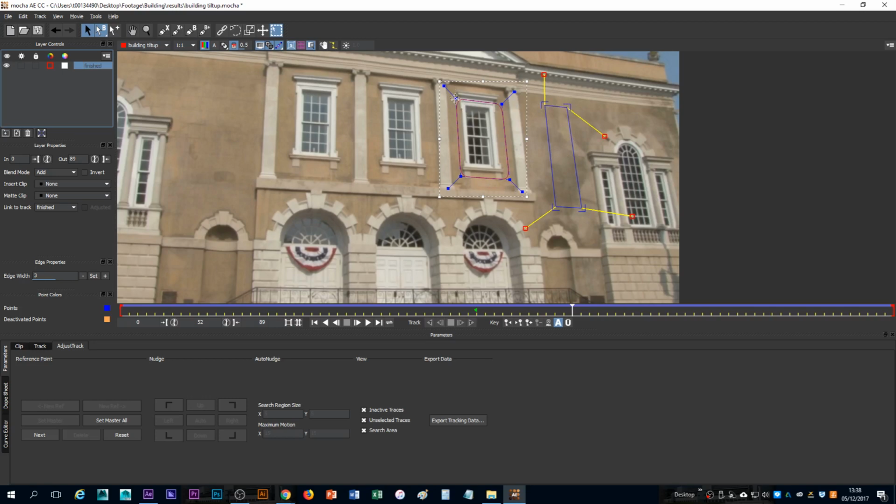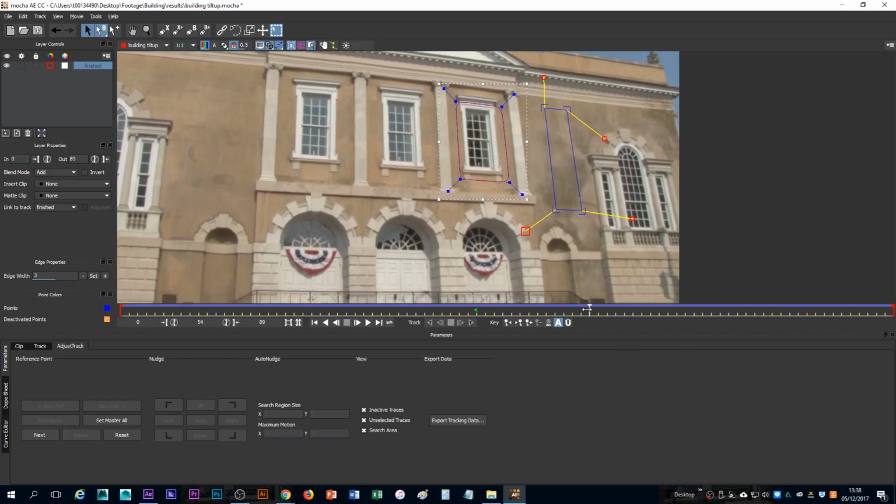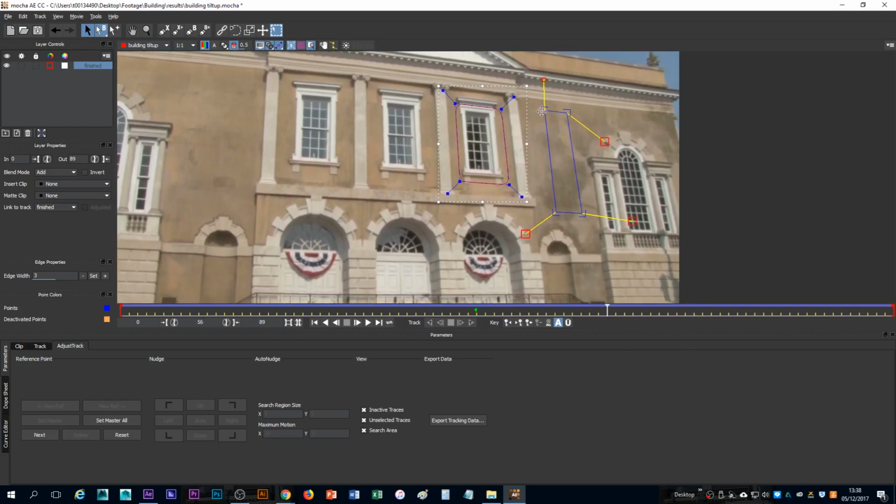So just to talk through it quickly, we've got a shape here that's going to track this window because it's roughly coplanar, or on the same plane as this wall, which contains no features that we could track. So we take the tracking data, that tracking data is then applied to the planar shape, and that then can be sent out to After Effects, those four corners.